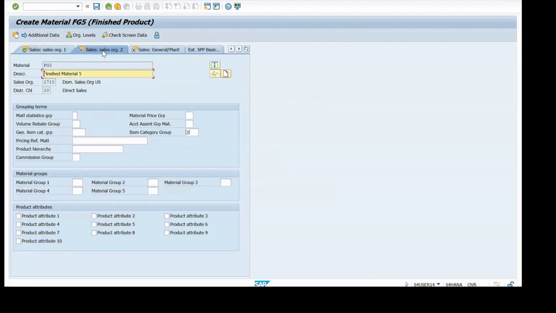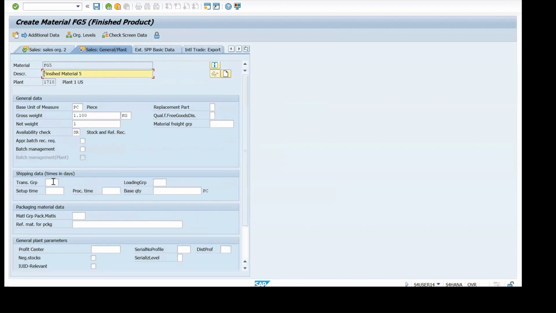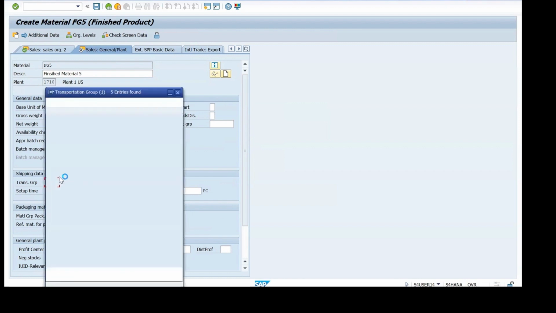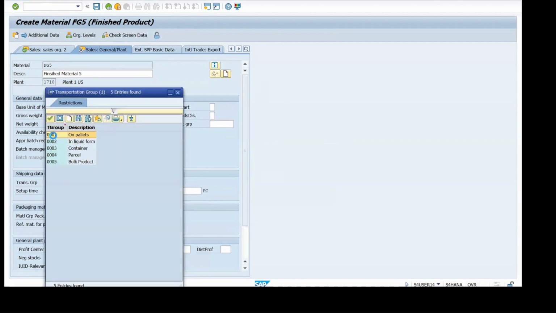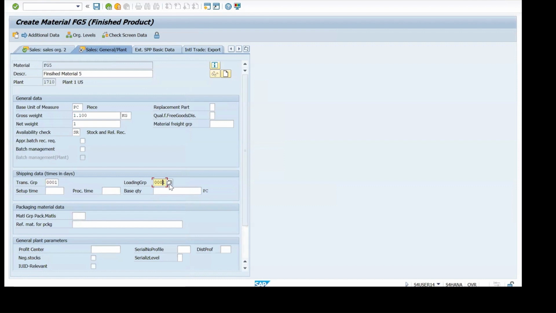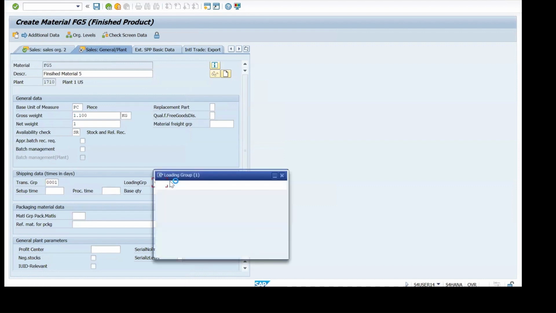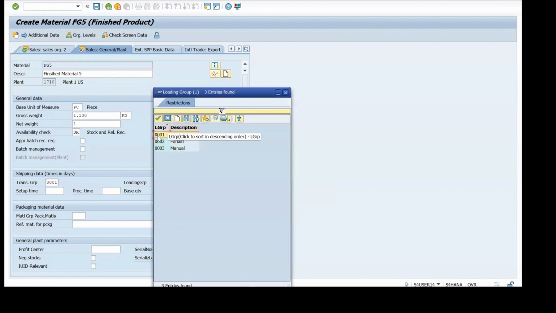And in sales org 2, maintain the item category. Standard item category is NORM, press enter. In the general plant data, better to maintain transportation group and loading group. You can select one of the available transportation groups and loading groups. 0001 is available. You can press F4. Out of that, you can select it. SAP best practices 1. I'm selecting 001 here, and I'm selecting 001 here, which are the available values.